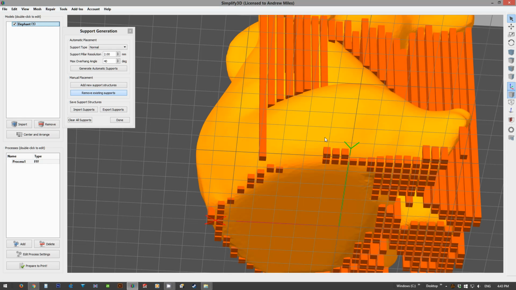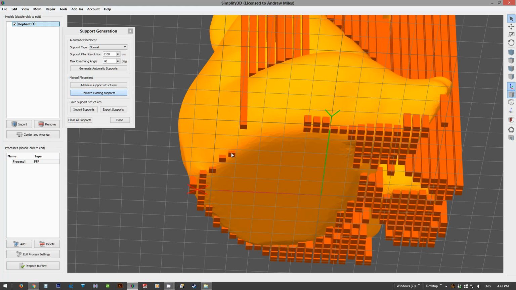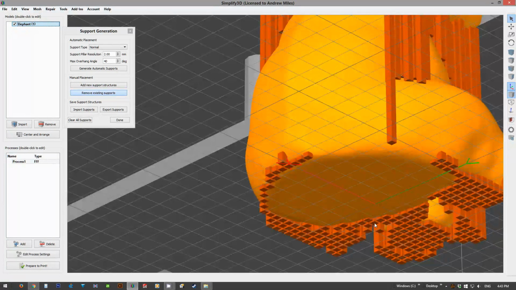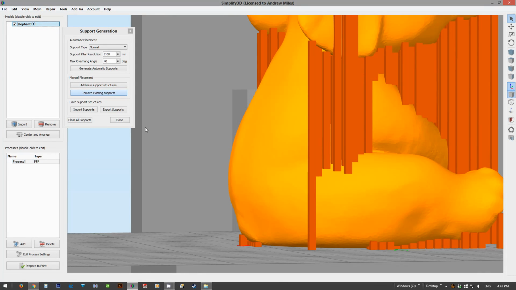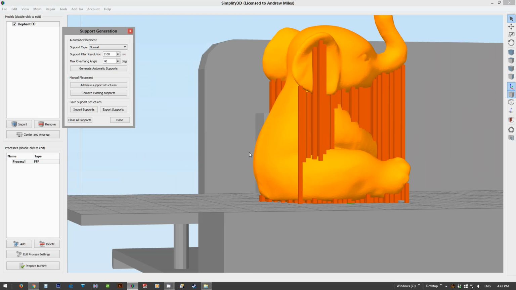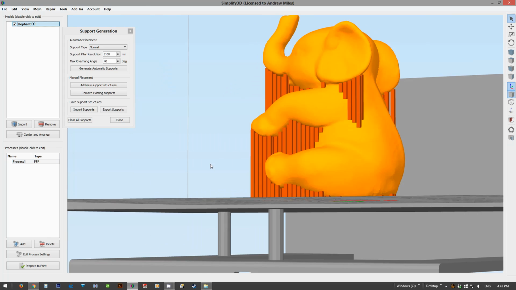So you can manually do it. It probably doesn't really need support here, right? It's just detecting that it might, but I'm going to leave it as is. I'm just going to actually clear all, and I'm just going to do it again, like so. That's what it's telling me, so we'll go with that.